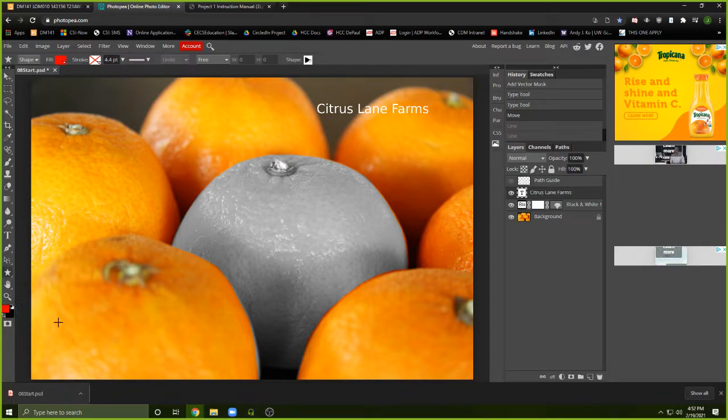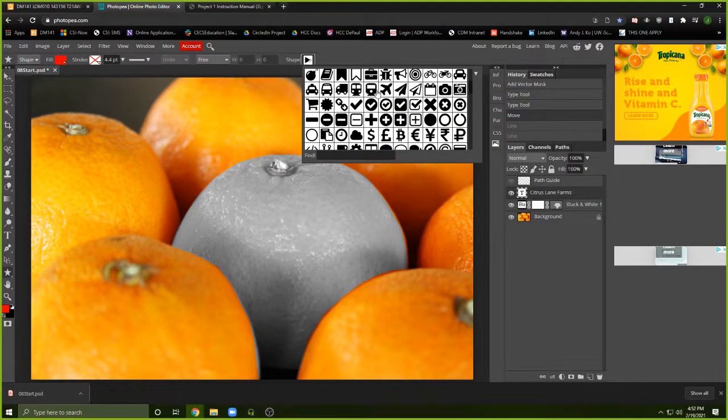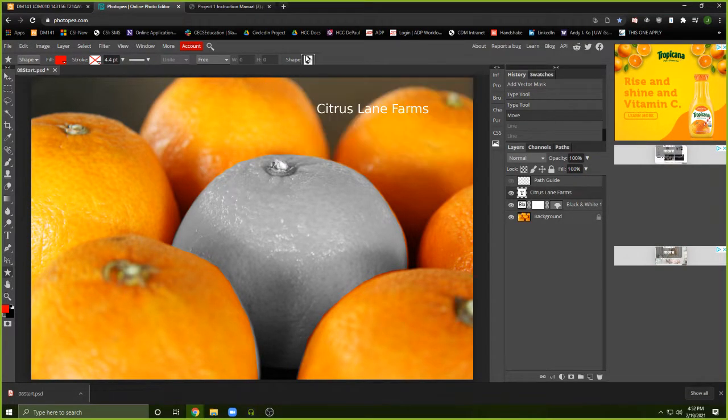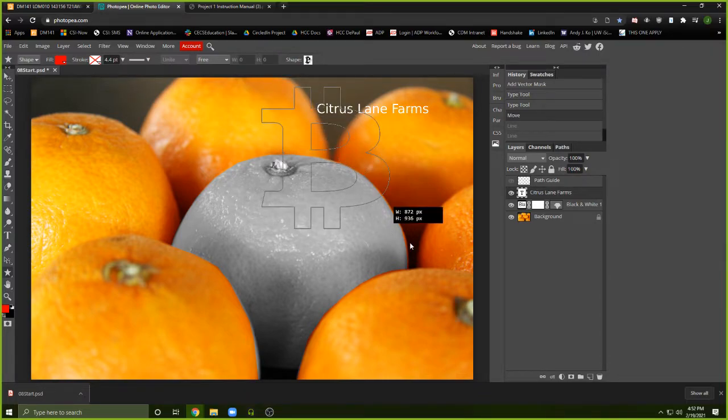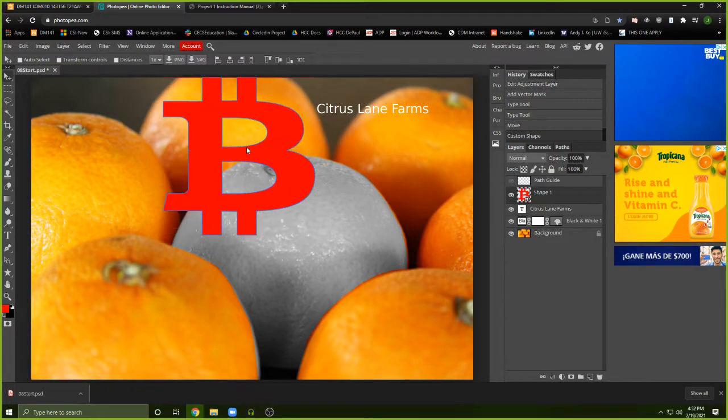If I select custom shape, it will load up a bunch of stuff, but there's an option up here that is like a play button with an arrow going down. If I click on that arrow going down, you'll notice that I get a ton of stuff to choose from. And one of these is B or something. And after I select the one that I like, I can actually just drag it out and it becomes a shape that I can work with. So this is pretty neat. I can make my own custom shape here.